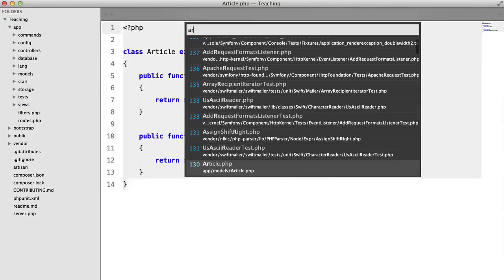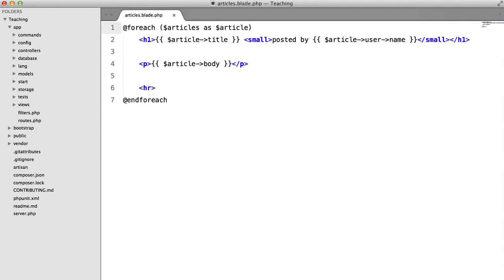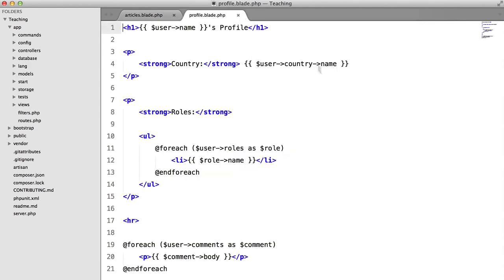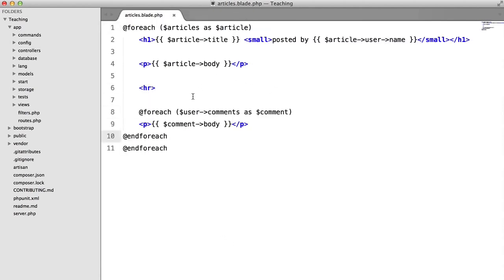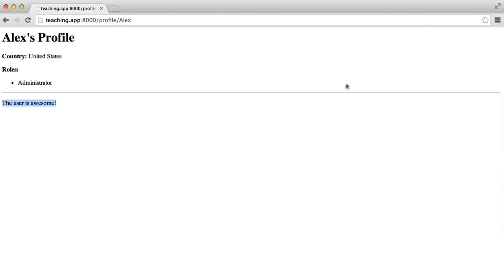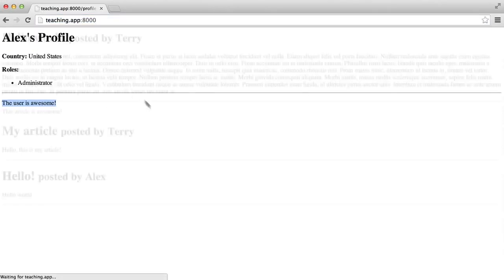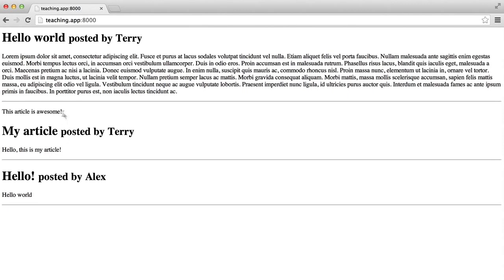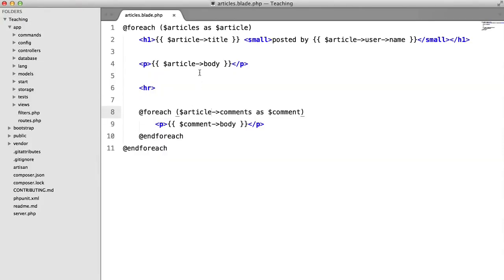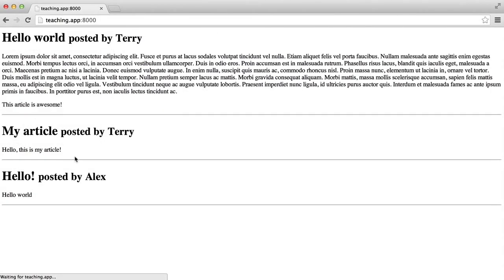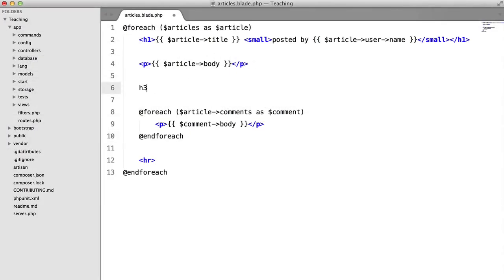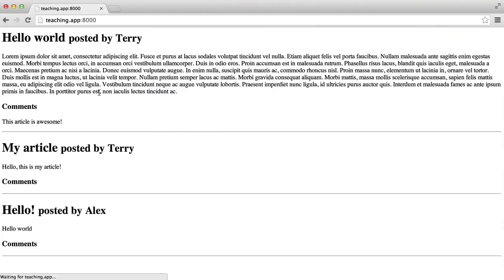So now let's do the same thing for articles. And if we go to the profile view, we can literally just copy this and paste it again. So let's indent that and change this to articles or article. Go back to the home page, and there we have it. There's our comment. And let's just move this rule to make things a bit clearer. And you know what? Why not? Let's add a little header. So this article is awesome.